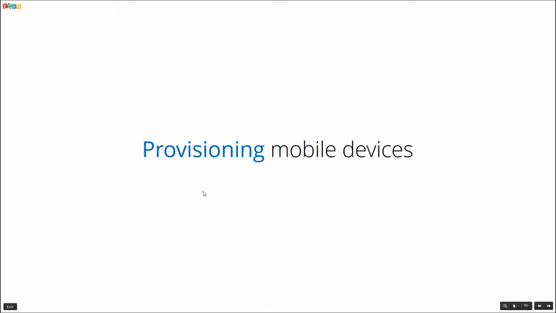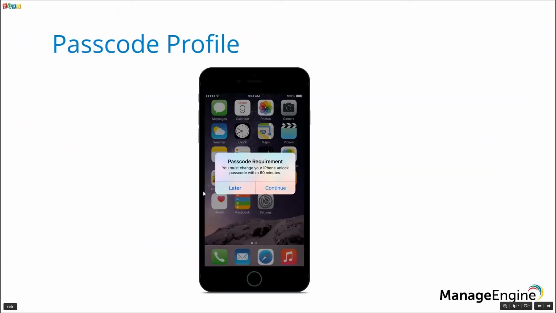So once I publish the passcode profile, this is how the end user screen looks. The end user has to configure the passcode based on the policy I have created. Say it has to be a 6-digit passcode and at least one special character needs to be involved in the passcode policy. Unless the user configures a passcode with these requirements, the prompt will appear on the user screen.